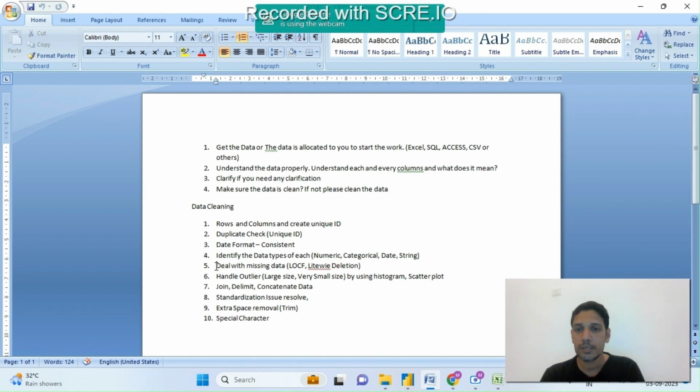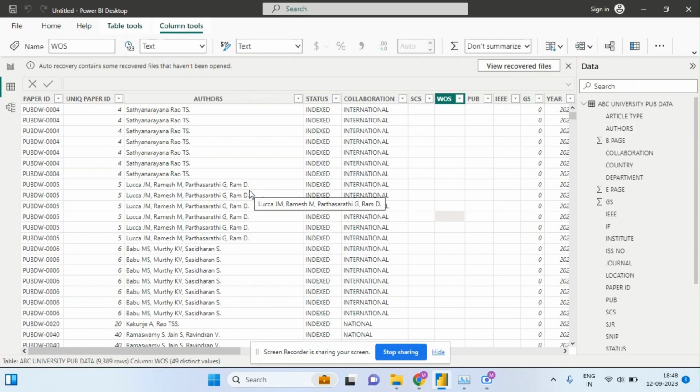Now one more important point is dealing with missing data, in the sense that if you have any null values, you have to take care of those null values. So how do you deal with the missing values? Whenever you find null values in any of the columns, normally what happens is it will create problems during the analysis.